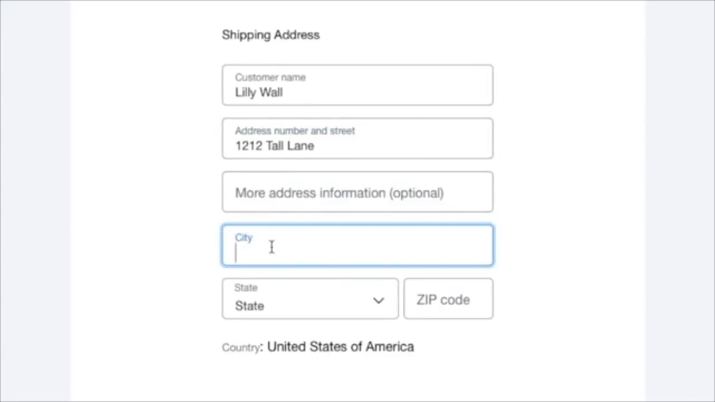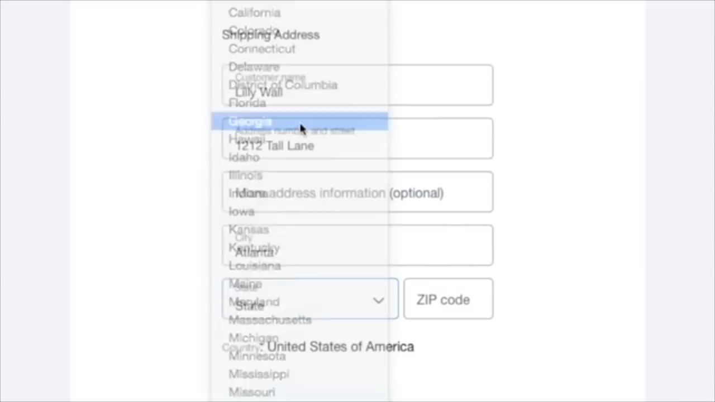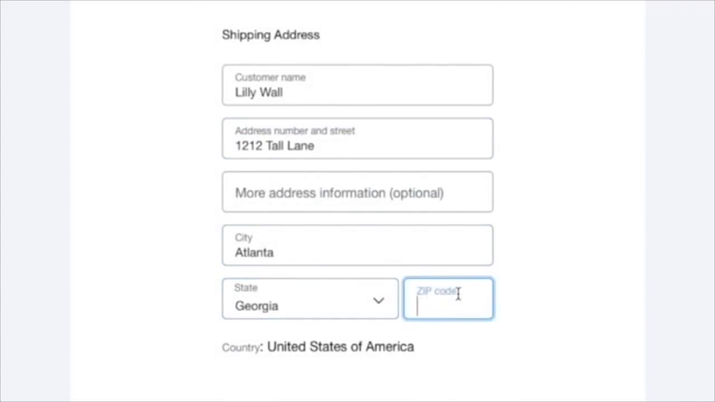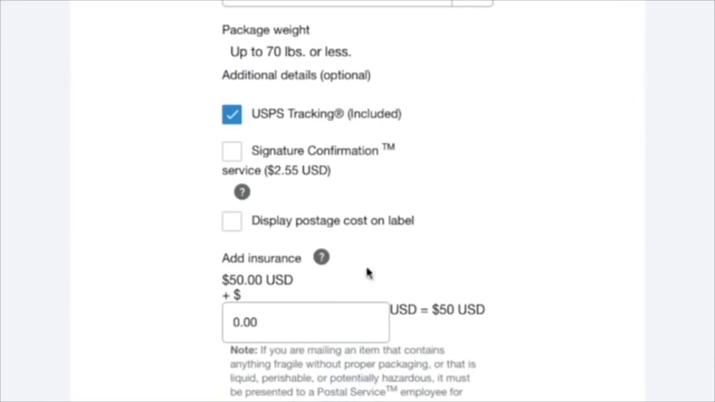Then the city, let's say she lives in Atlanta, right? Type in Atlanta. And then you're going to choose what state. We're going to choose Georgia because Atlanta is in Georgia. Then you're going to type in the zip code. I have no idea what the zip code is for Atlanta, so I'm just going to type in a random number, okay? Because I do not know the zip code for that right now. Then you're going to hit continue.